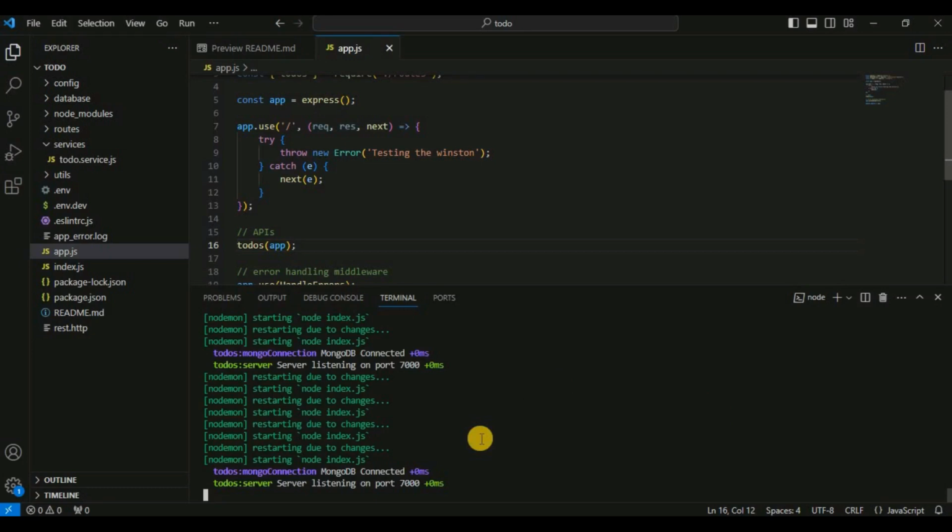Okay, so that's all for this session. In the next session, we will see how we can add the CRUD APIs, create, read, update, delete, for the todos. Okay, thank you.